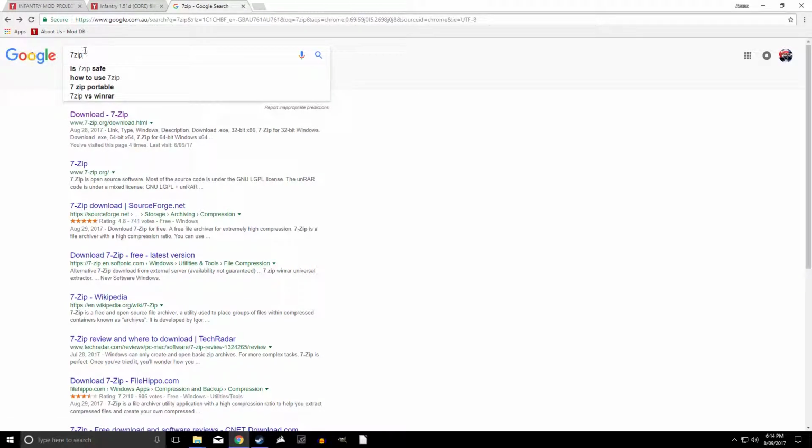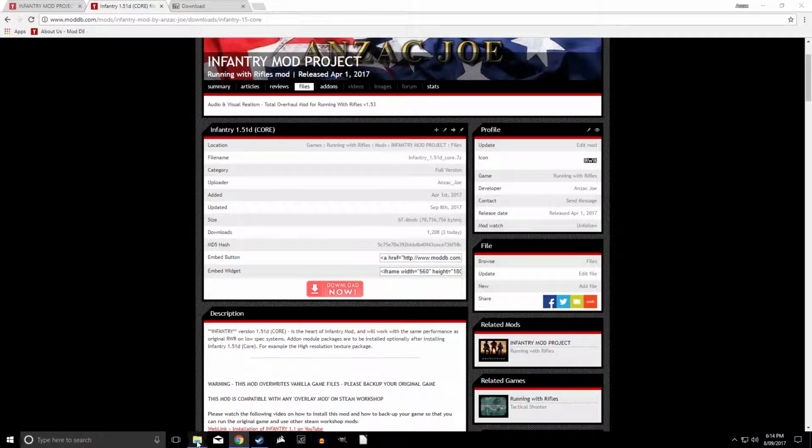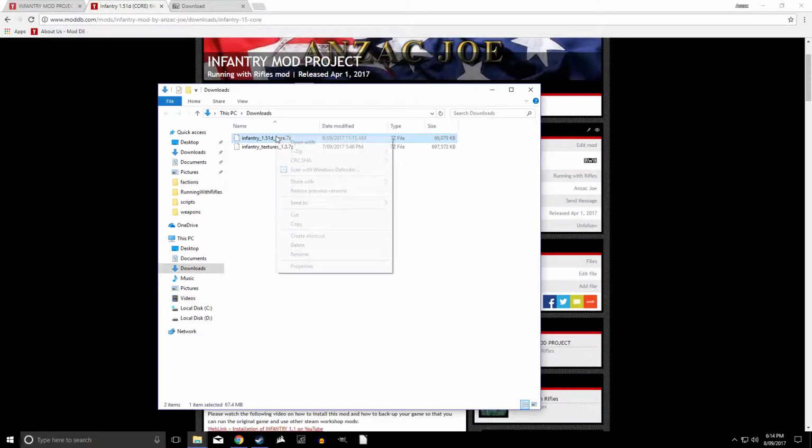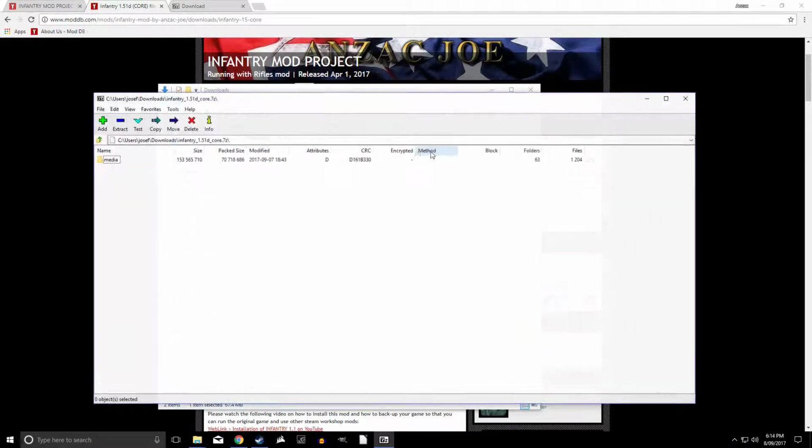So just type in 7zip in Google. Download 7zip. You'll see it here. It's the beta. This is the full version here. So you just go down here, download 64-bit 7-zip for 64-bit Windows. Alright, once it's downloaded, just install it, and then you've got 7-zip in your drop-down menu. Okay, so we just do Open Archive, do Extract.